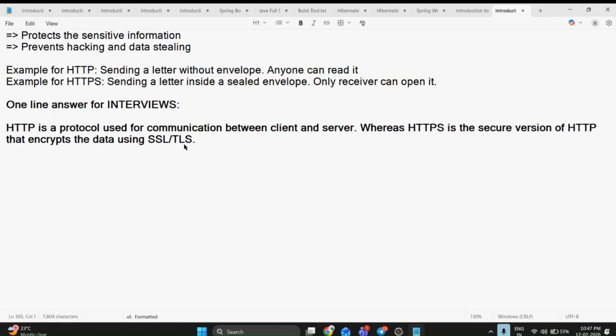So that encrypts the data using SSL and TLS. Fine. If you want some extra advanced answers for HTTPS and HTTP, we'll be discussing them in the upcoming classes. Not much more for this topic.